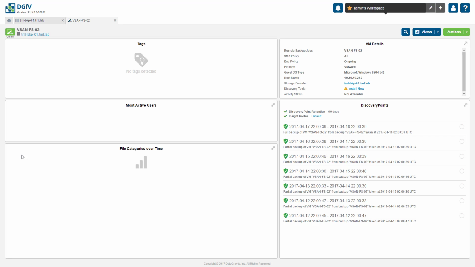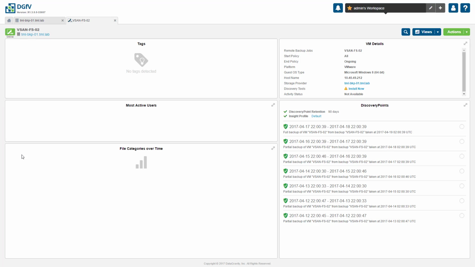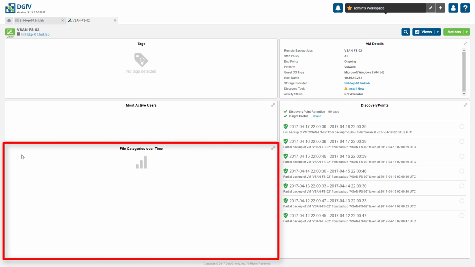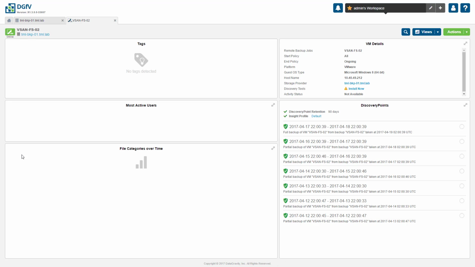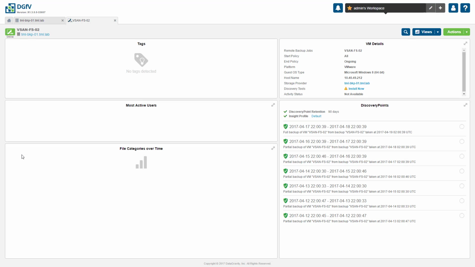Once at least one recovery point has been analyzed, you will be able to see all of the tags which have been found inside the VM backups, who are the most active users, and how file categories such as documents, music, and video files are changing over time. The Discovery Point tile is where you associate analyzed VM recovery points with DataGravity discovery points. You can think of discovery points as VM recovery points on steroids.